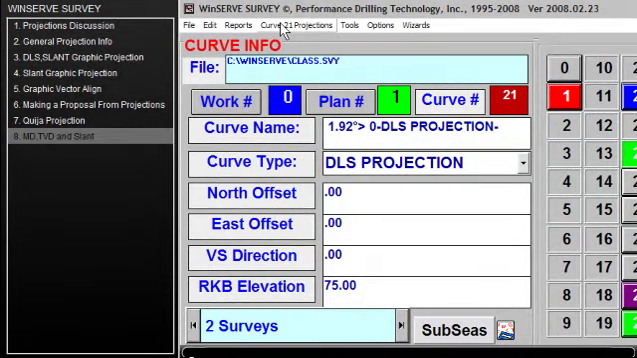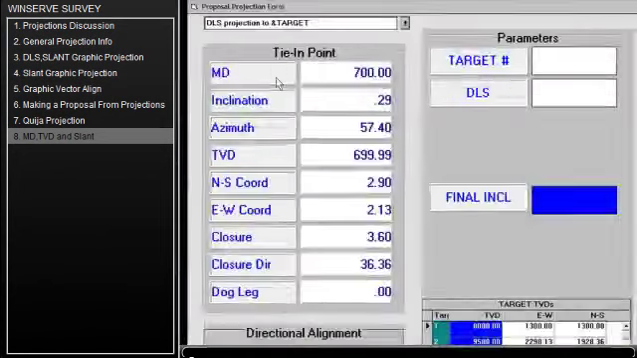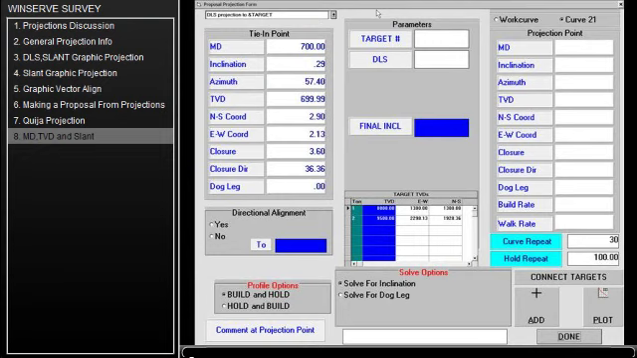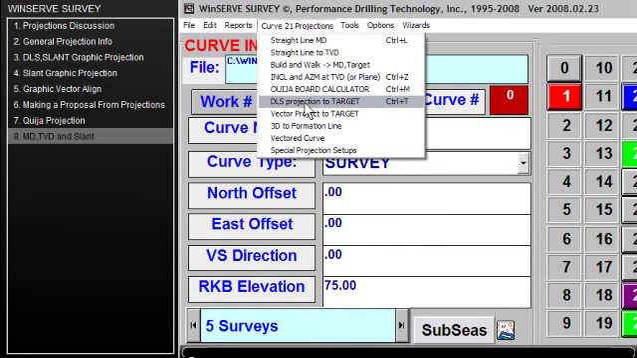Now we're going to go over some of the projections that we have discussed earlier. The DLS projection target, which is the slant well projection that we had graphically. What we're going to have here is a bit different. First of all, I'm going to get out of here and select curve 0 because I could see that I was still in curve 21. And I want to project from the end of my work curve, not from the end of the projection curve. So I have curve 0 selected.